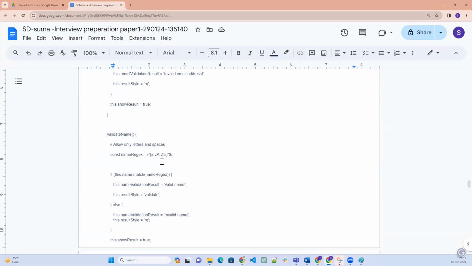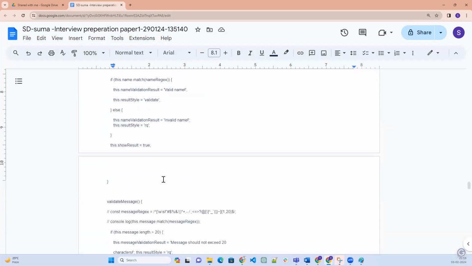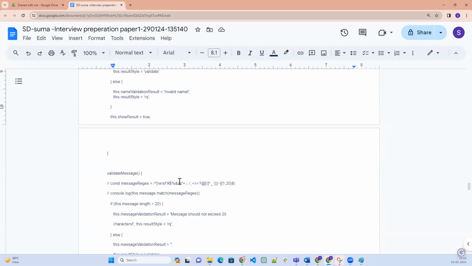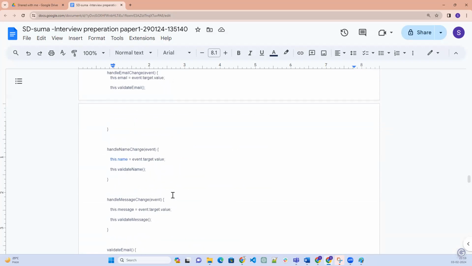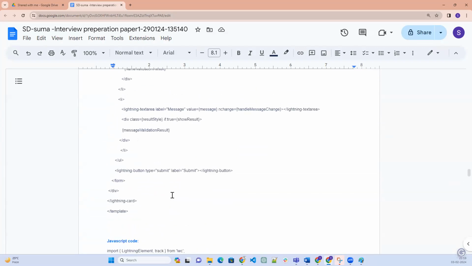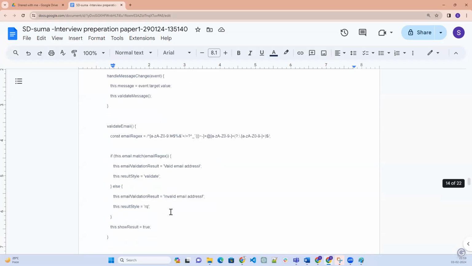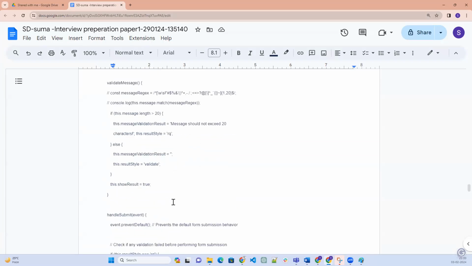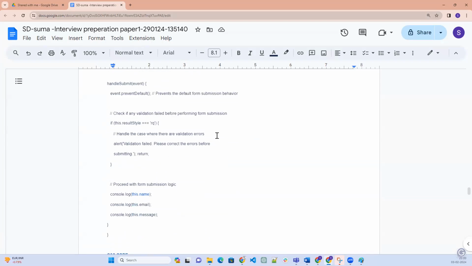You are allowing only letters. Yes, only letters. For a name, we should allow small and capital letters. Okay. Show result true. So whenever show result true is there, showing the message validation result, okay. And then submit. And we are submitting this information.